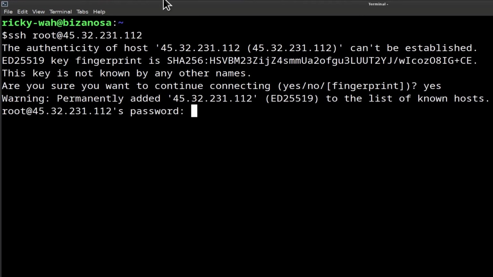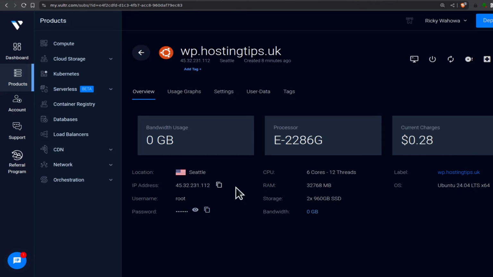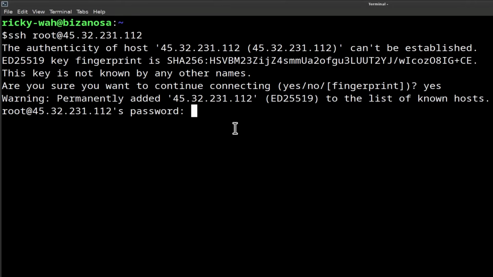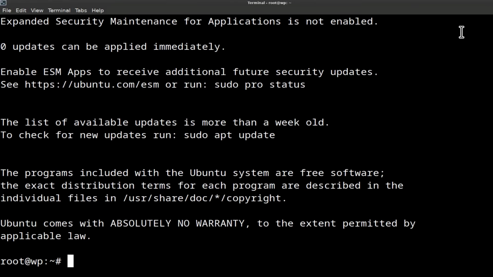And then let's get the password. Copy the password from there. Ctrl+Shift+V to paste on terminal. Shift+Insert to paste on Git Bash. And then enter. There you go.